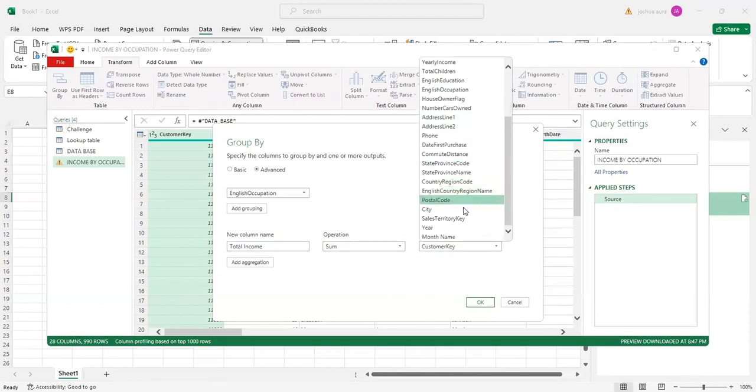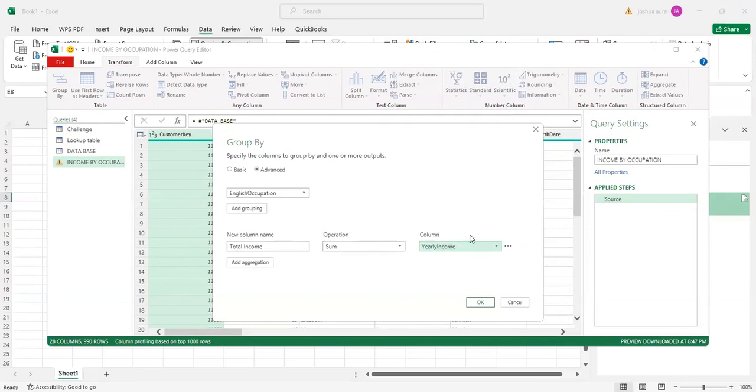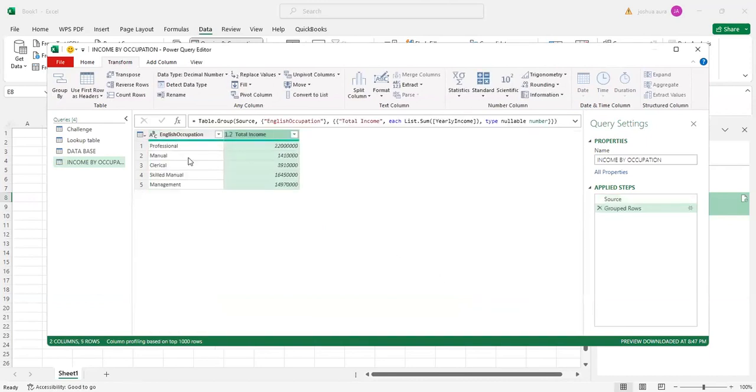Just look for annual income here. Annual income was somewhere here. They use the word yearly income. So you want to get the total, the summation. Then you click on OK to confirm. Look at what has happened. So when you want to get total income by occupation, we have professional, manual, clerical, skilled manual, management. This is the total income based on occupation.